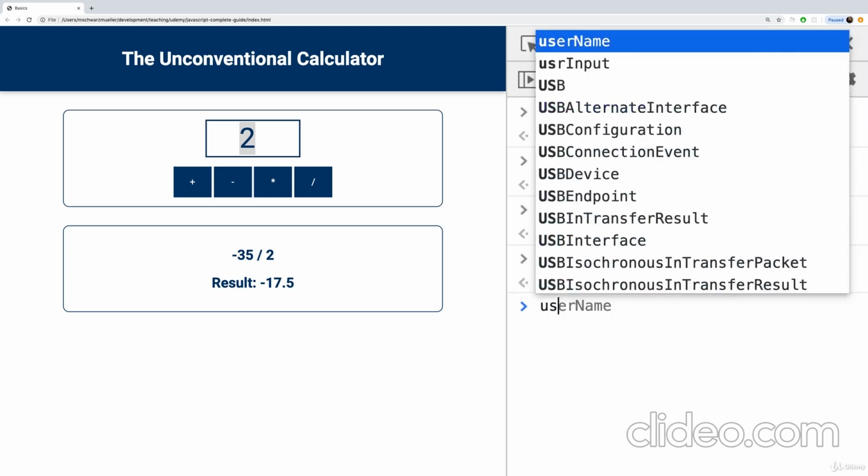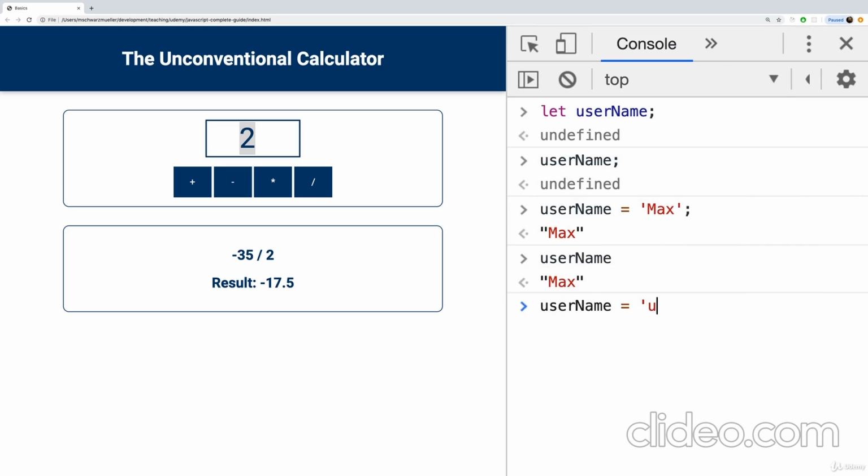Now, if you would want to reset this, as I mentioned, you should never do this. Technically, this would work, but this is not recommended. Instead, you should set this to null now, this other special value. And if you do that and you have a look into username now, you see this indeed is null.